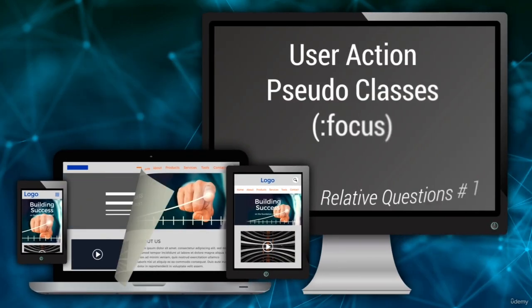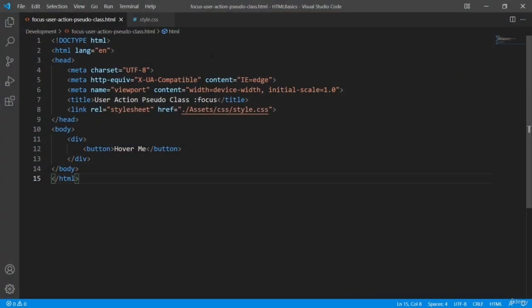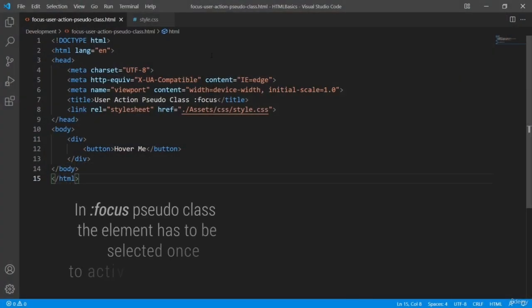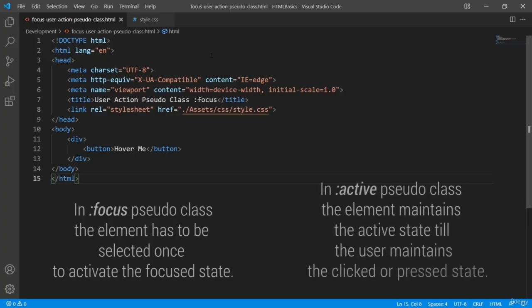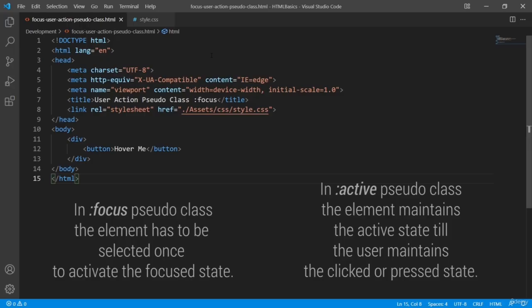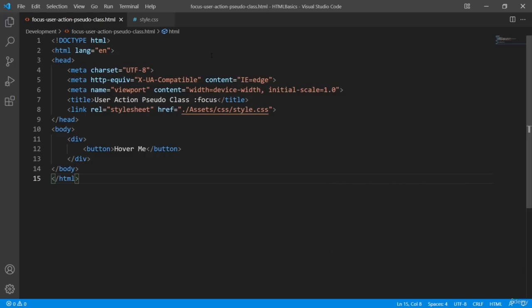The focus pseudo class is very similar to the active pseudo class. The only difference is that in focus pseudo class, the element has to be selected once to activate the focused state, while in active pseudo class, the element maintains the active state till the user maintains the clicked or pressed state. Let's understand it by seeing an example.